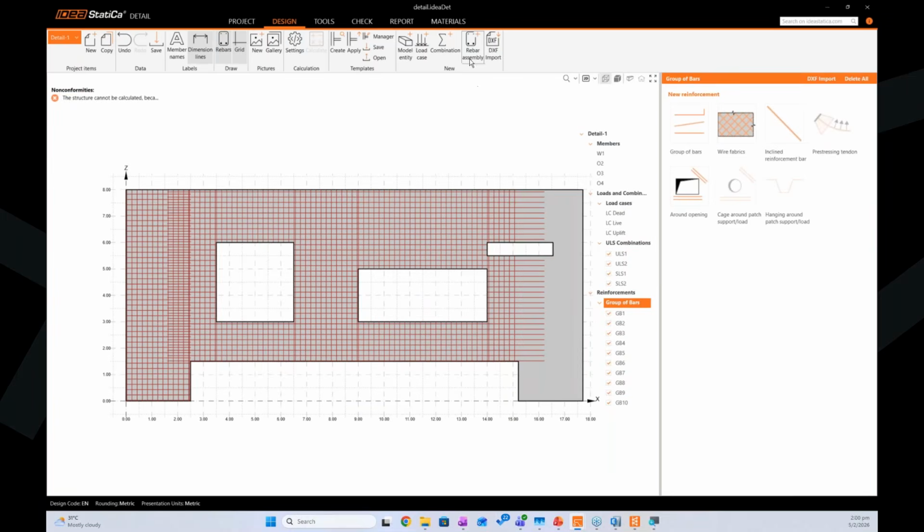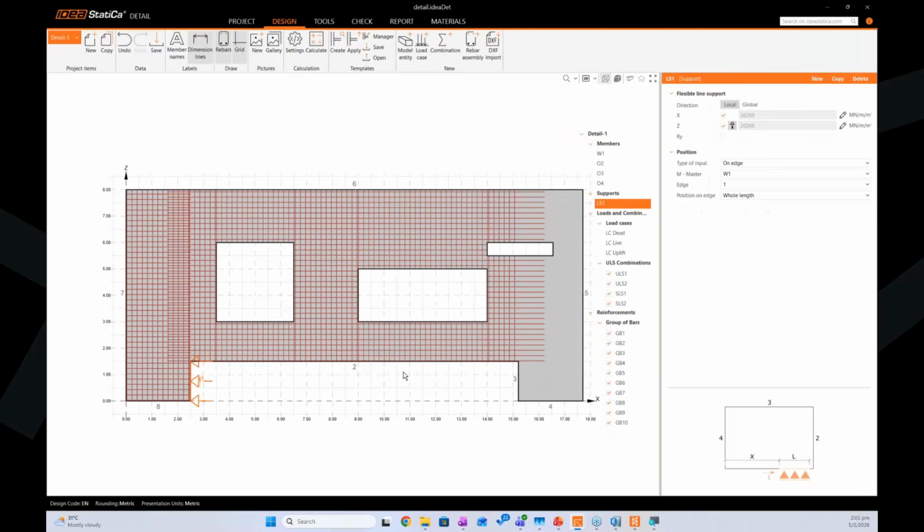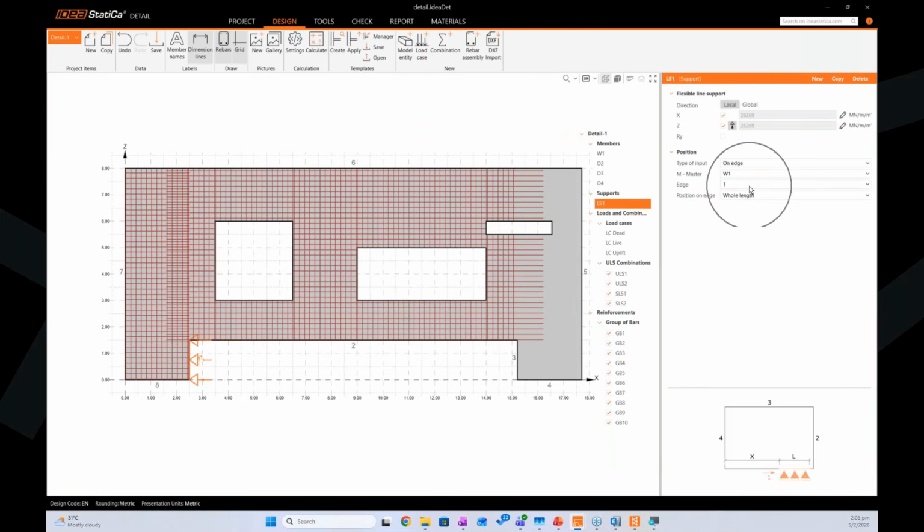So what's left after the rebar would be the support, right? You just click on the model entity here. I want to put a line support. And as before, it will be asking for which edge you want to support.